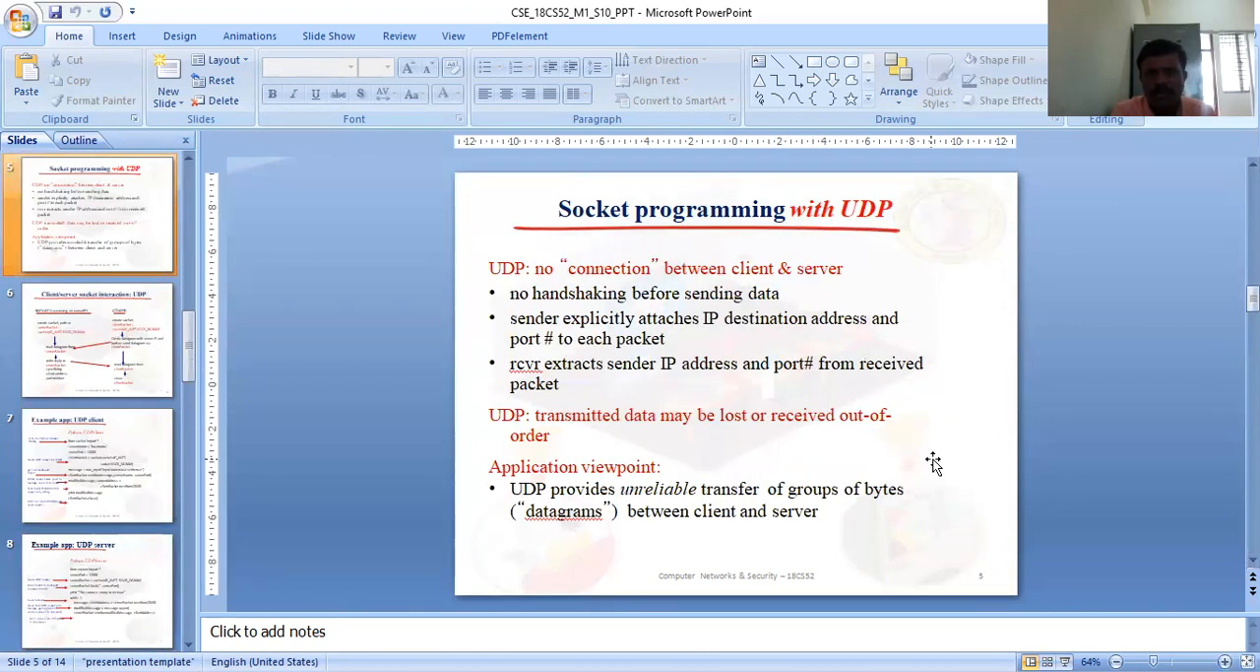Now, socket programming with UDP. UDP has no connection between the client and server, so there is no handshaking before sending any data because it is a connectionless service. The sender explicitly attaches the destination IP address and port number to each packet. The receiver extracts the sender's IP address and port number from the received packet. UDP transmitted data may be lost or received out of order. There is no acknowledgement back to the sender because it is a connectionless user datagram protocol.